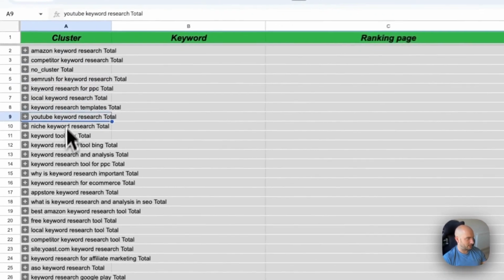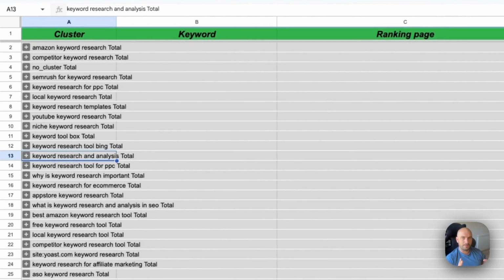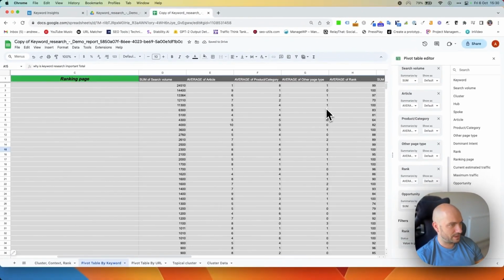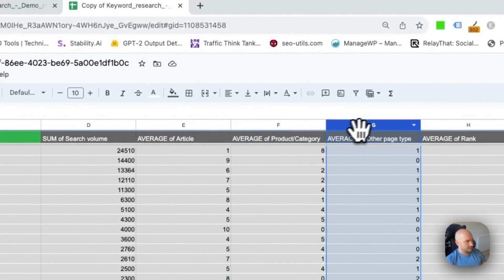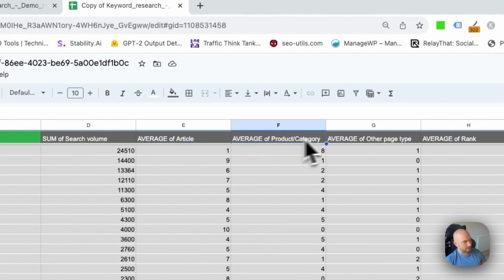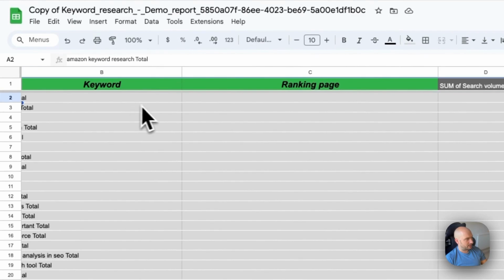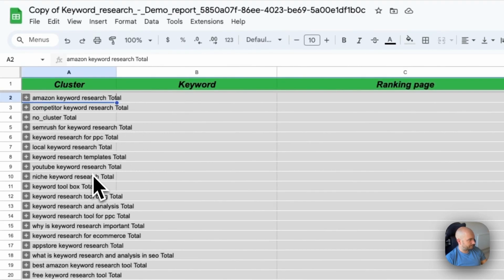You could just go away and start looking at the clusters and working out what pieces of content need to be made. So every time you see a cluster, basically what we're saying is this cluster is a piece of content that you need to create. So that's where these tabs come in as well. So where you're looking at the article, the product, or other page, what this is saying is for this keyword, well, actually, let's do another one.